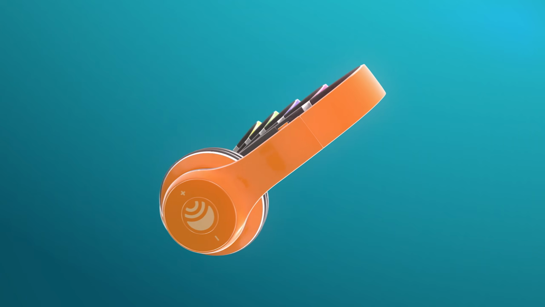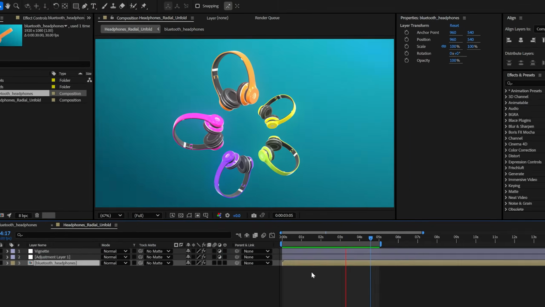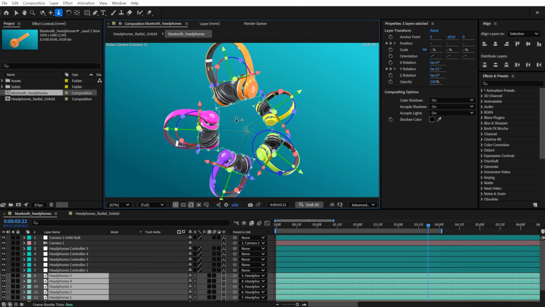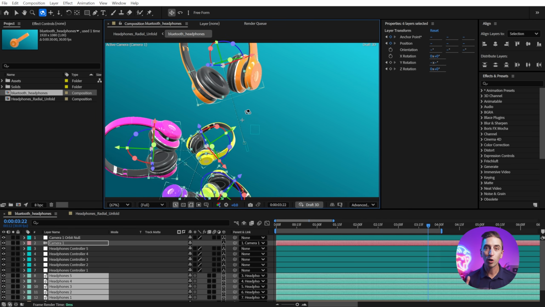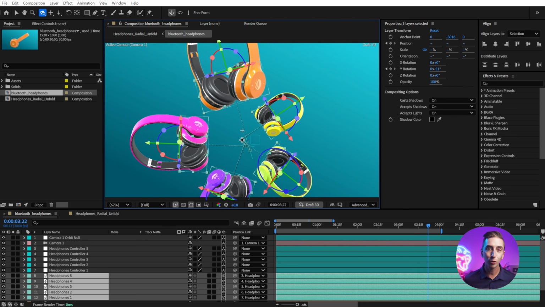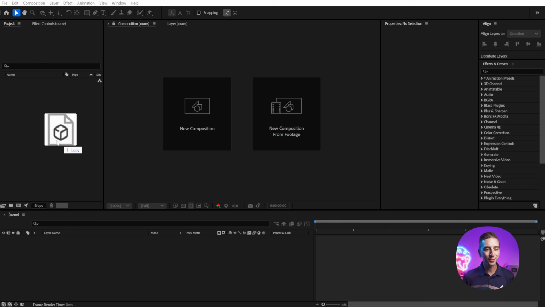In this tutorial, I'm going to teach you how to make 3D product renders directly inside of After Effects using the advanced 3D render engine. 3D has come a long way in After Effects, especially now that we can work with 3D models natively, no third-party tools required. The first thing you'll need is a 3D model.